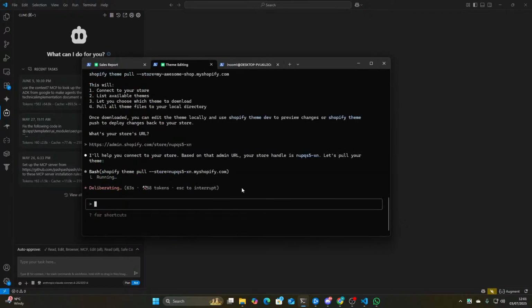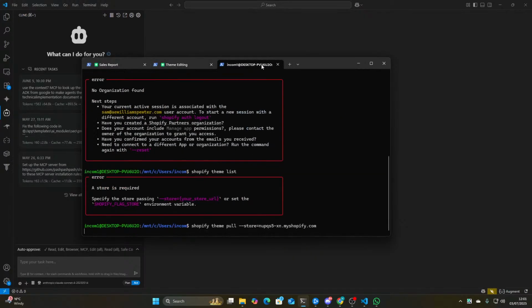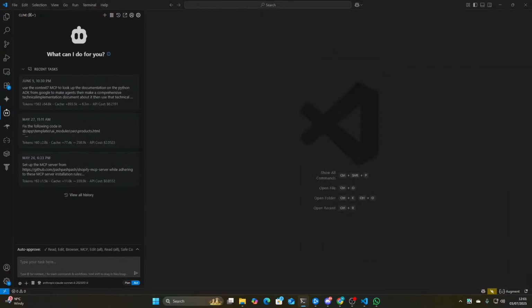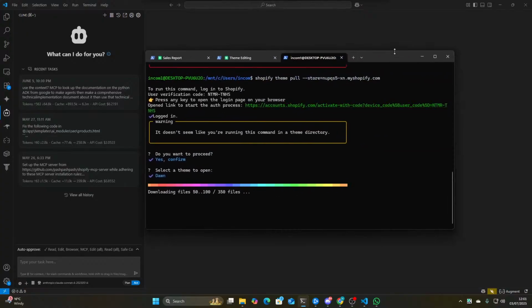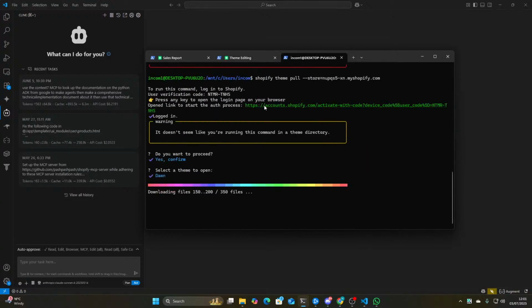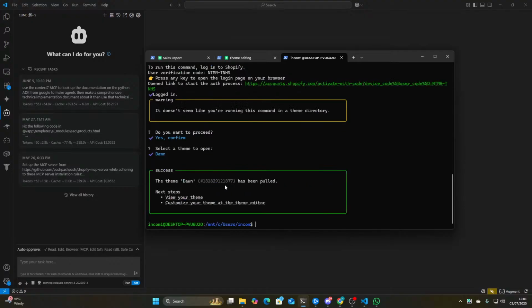What is going on here? Okay, I need to log in, that's why. Okay, I'm downloading Dawn to my computer. This is interesting. I'll just cancel this for now. View your theme. Okay.